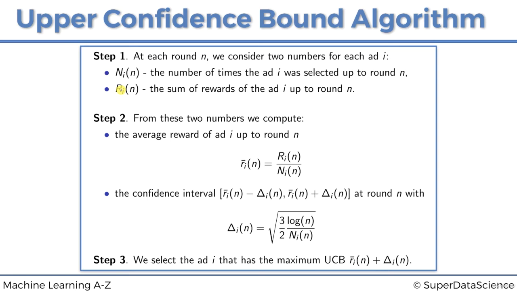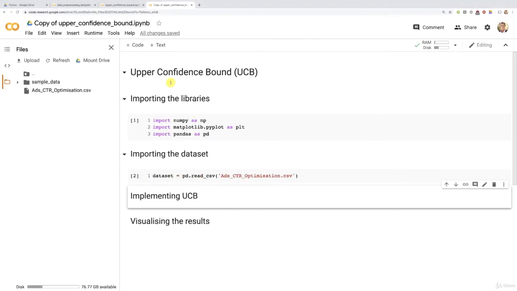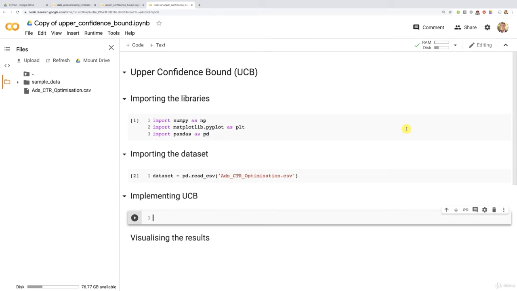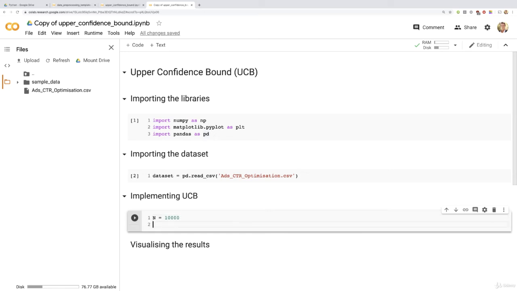All right, welcome back. Let's do this. So first, let's create a new code cell, and let's create each of these variables one by one. So at first we said that we wanted to have a variable for the total number of users, or the total number of rounds over which we're going to show ads to the users. So there we go, we want to call it capital N equals 10,000. Then we said we wanted to have a variable for the number of ads, meaning 10, and we want to call this variable lowercase d equals 10.